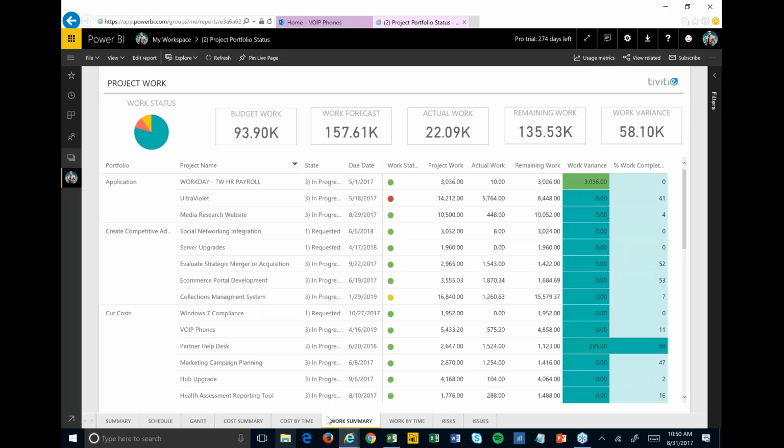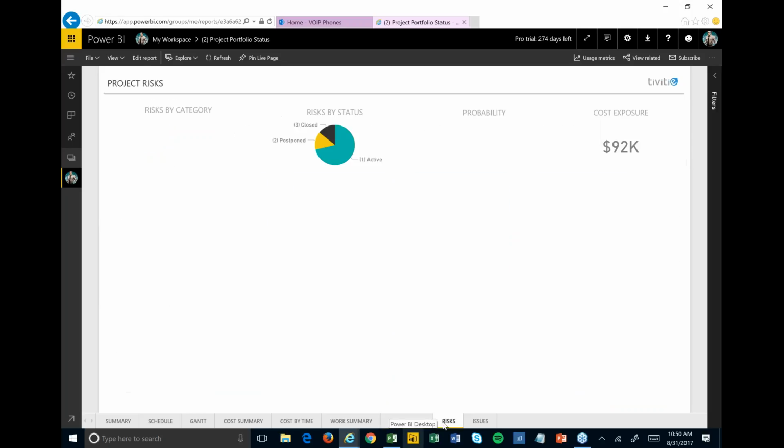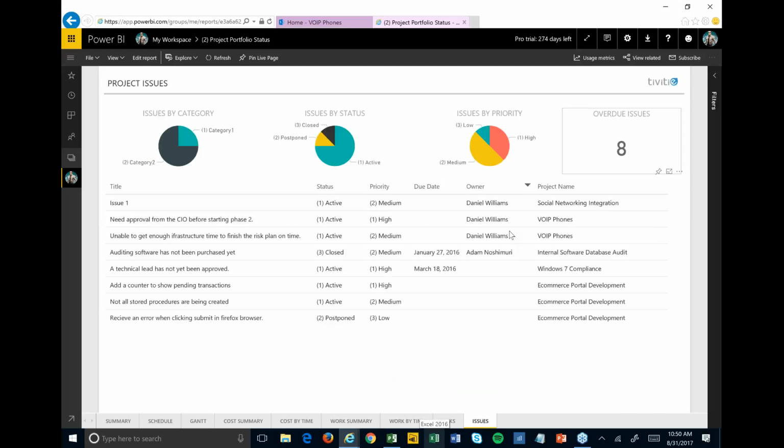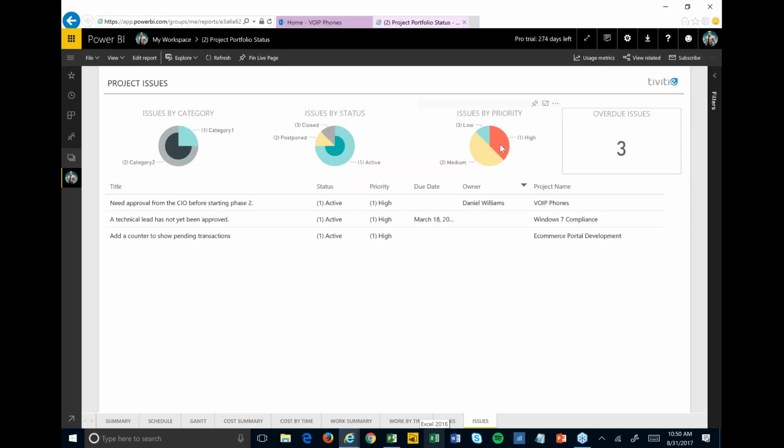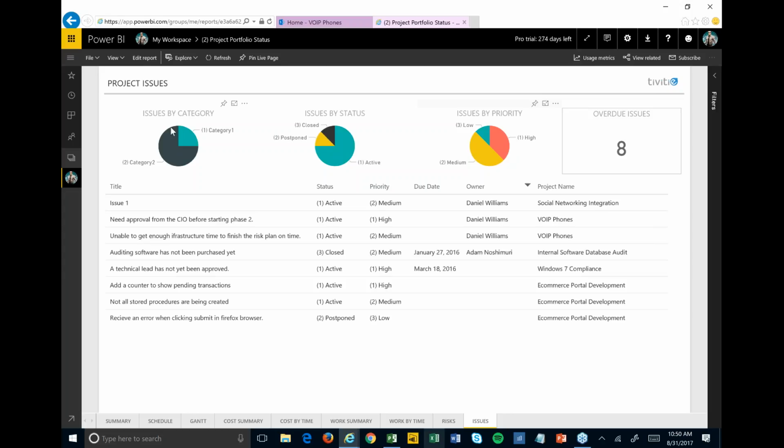Continuing down the line, I can see here all my different projects, and I can see from a work perspective how we're doing, meaning we estimated we were going to spend this many hours, we've actually spent this many hours, here's what's remaining, so on and so forth. And so we can start to go through all the different tabs here and get all the information about risks and about issues all rolled up across all these projects. Cool thing is everything's connected. So if I click high priority in here, it'll then filter in and just show me the high priority risks.